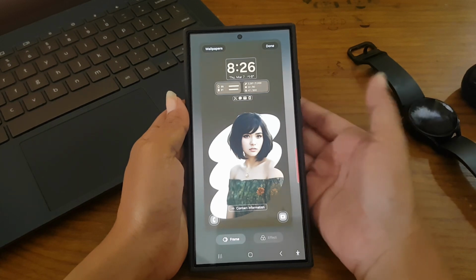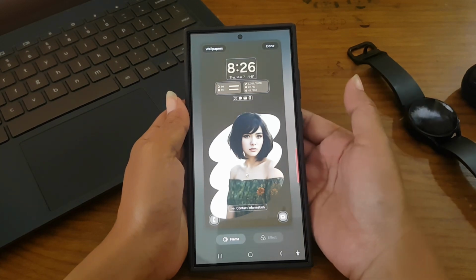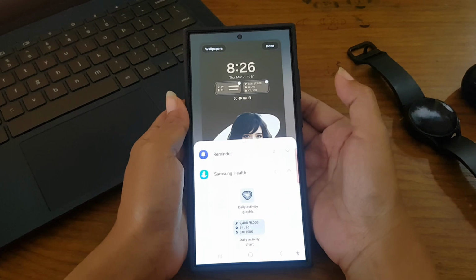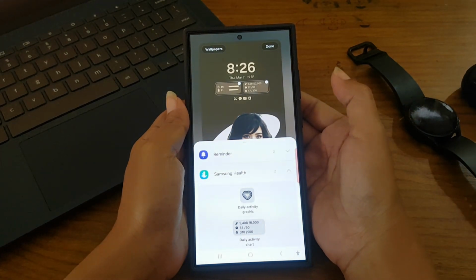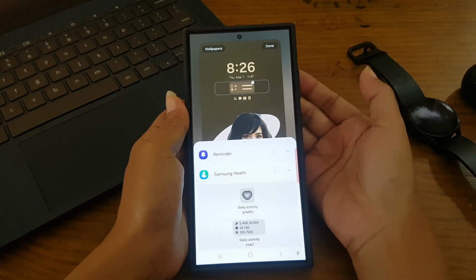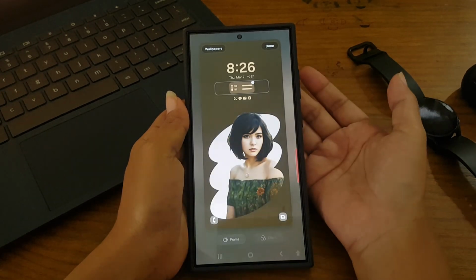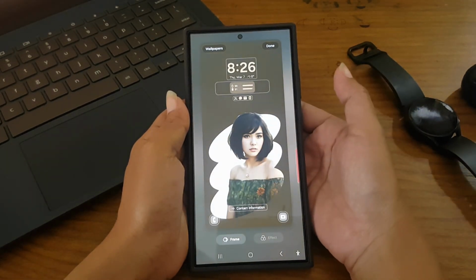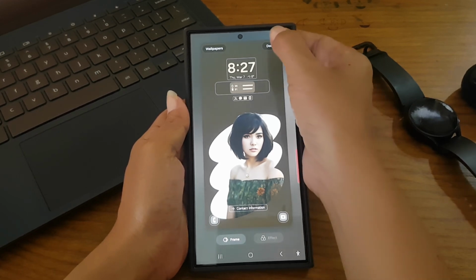Next, to remove a widget from your lock screen, tap the widget bar and then tap the remove icon at the top right of the widget you would like to remove. If you have finished customizing the widgets on your lock screen, tap the Done button to save the changes.